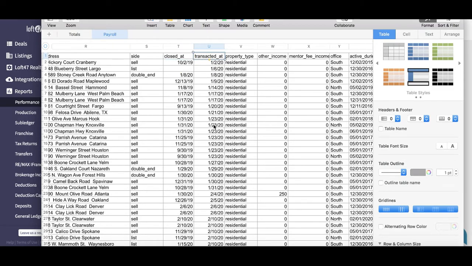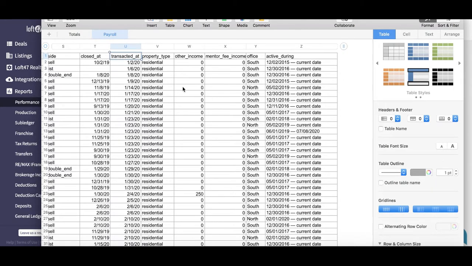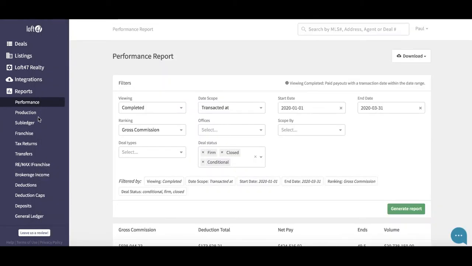Transacted at is the date you pay the agent. It gives you the property type, and then it gives you the reporting office as well. So really, really in-depth report there. So let's move on.